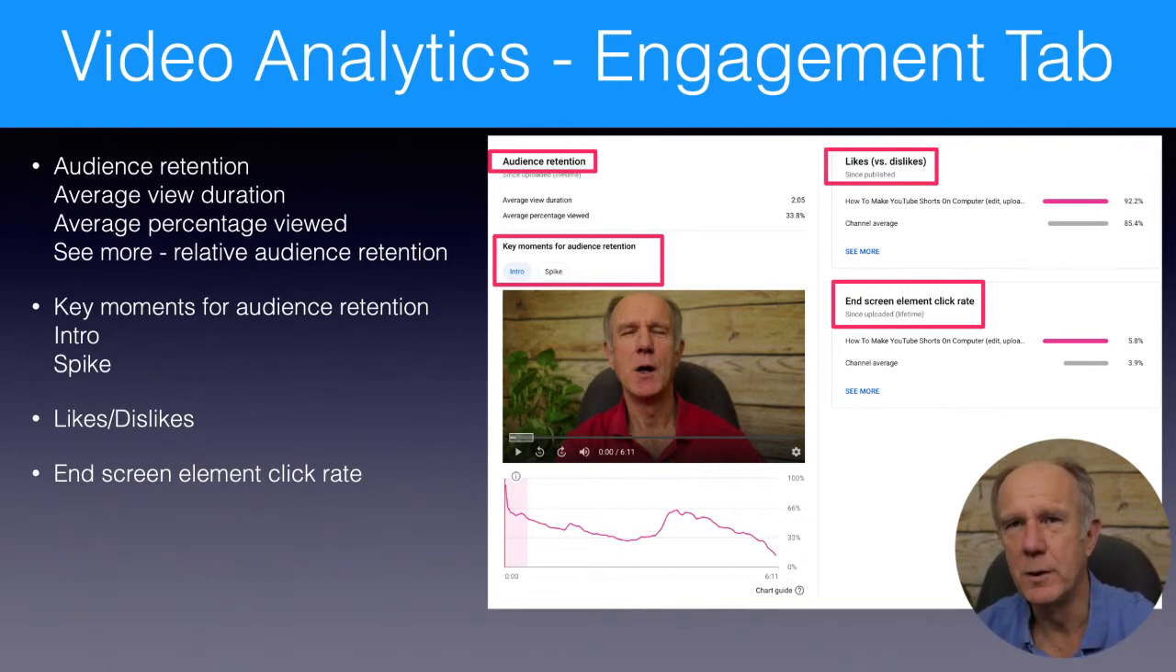So you've got the key moments here for audience retention, your intro, your spikes, your dips, and then you've got your likes, dislikes, and then your end screen element click-through rate.